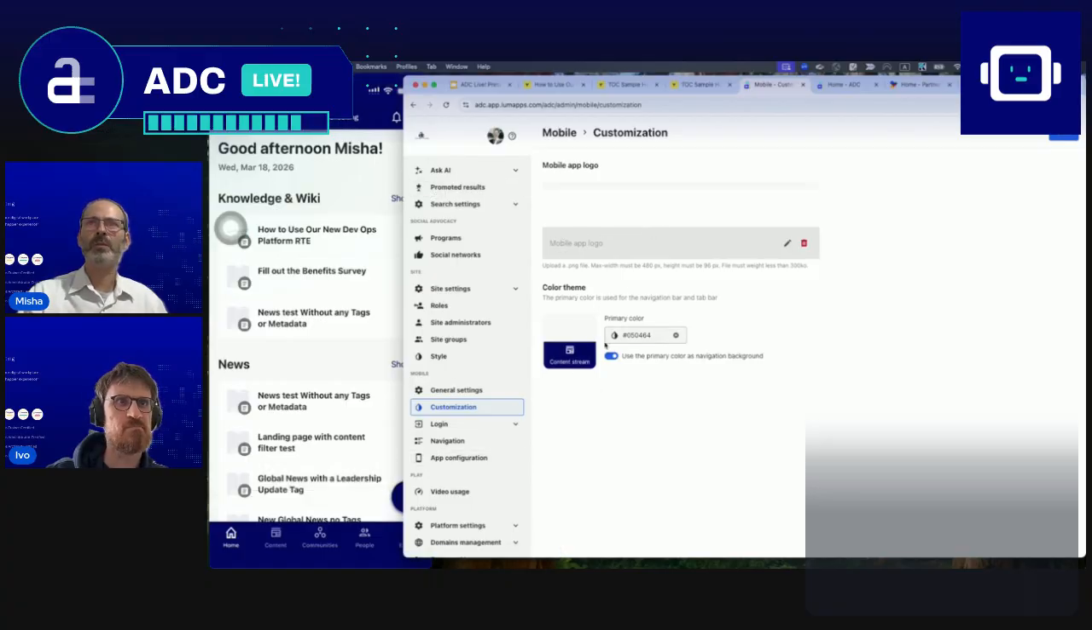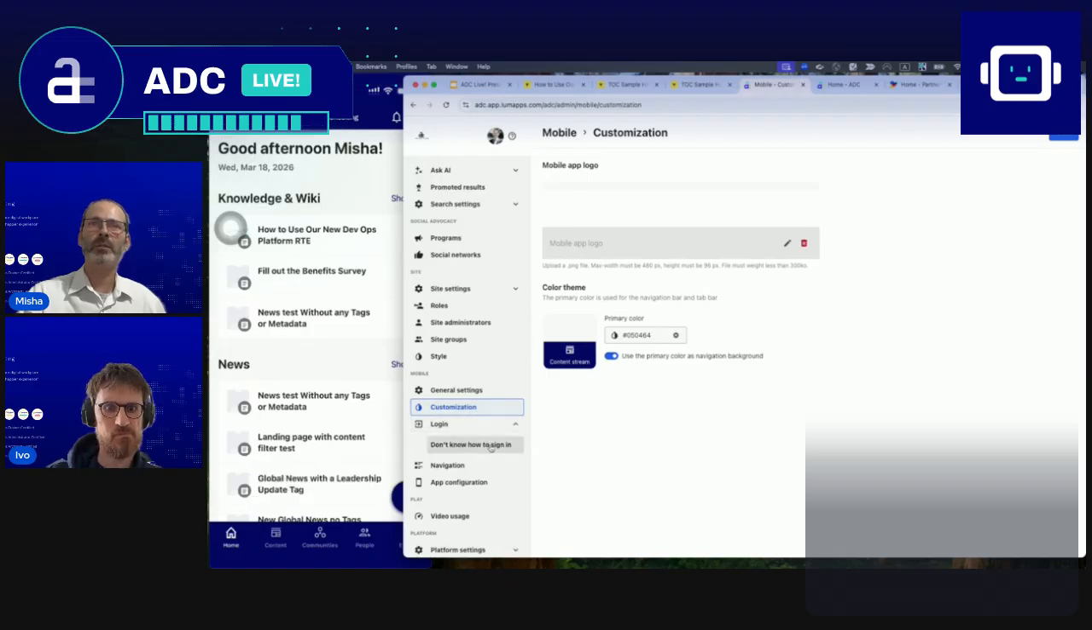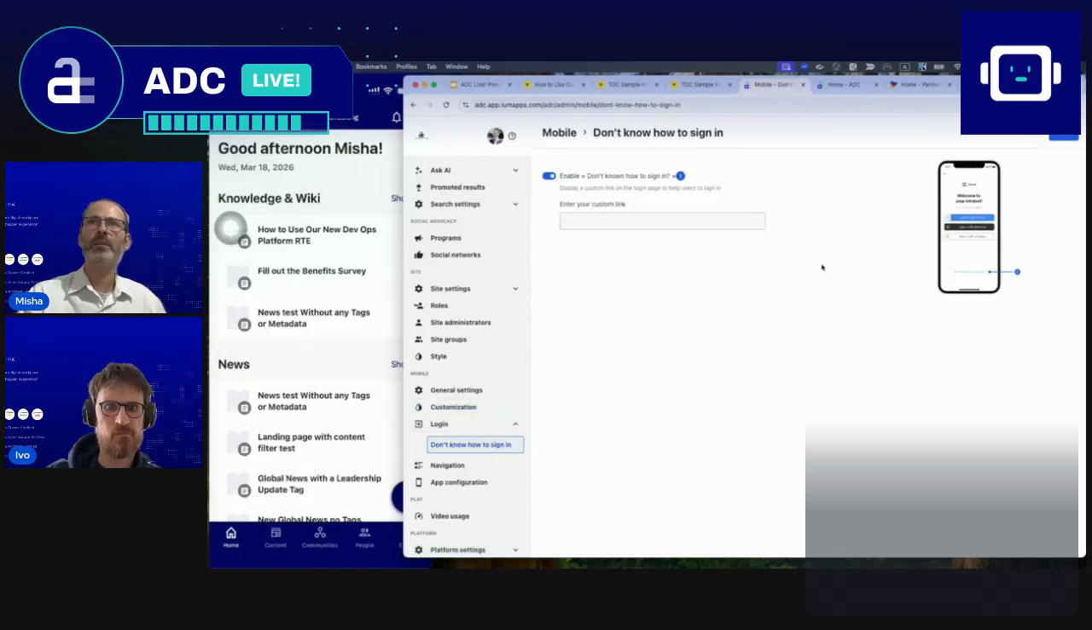Then you can choose to have the primary color in the navigation. That's what we did to enhance dark mode, which we're big fans of here at ADC, so we have dark mode enabled with our dark mode support logo. Then you have some basic features here. Login: you can add a custom link here to display for LumApps login.